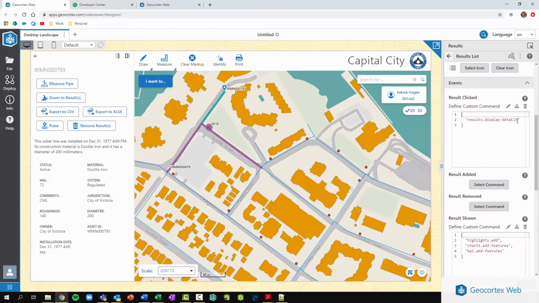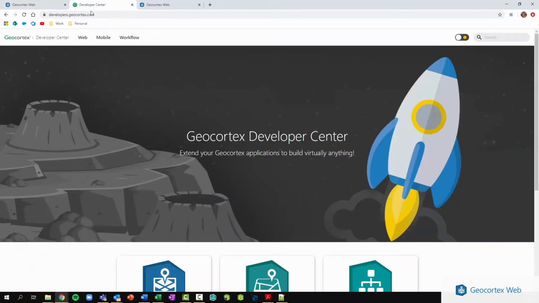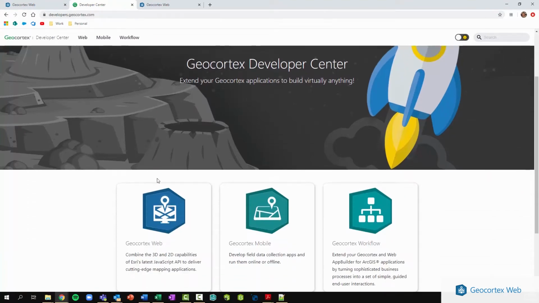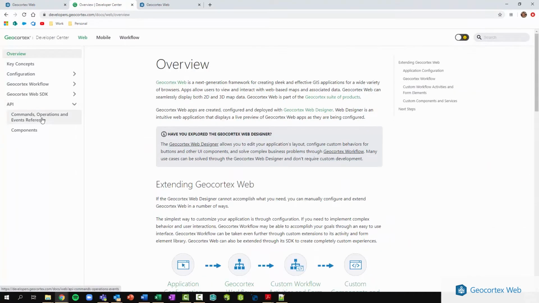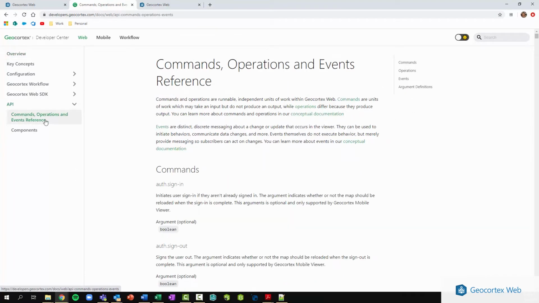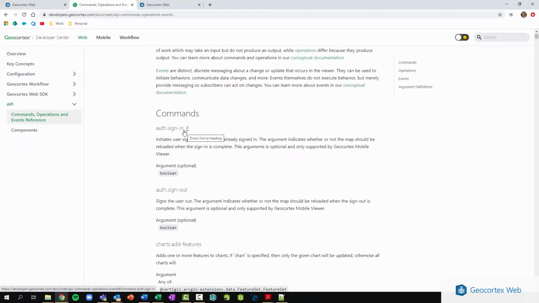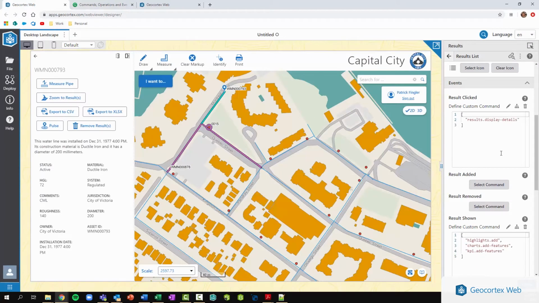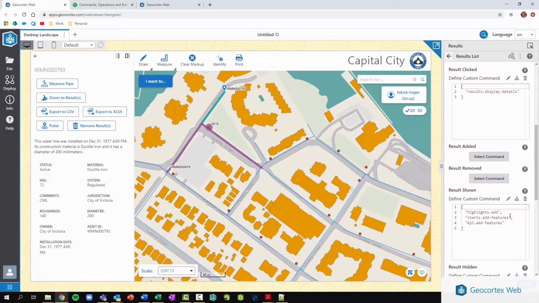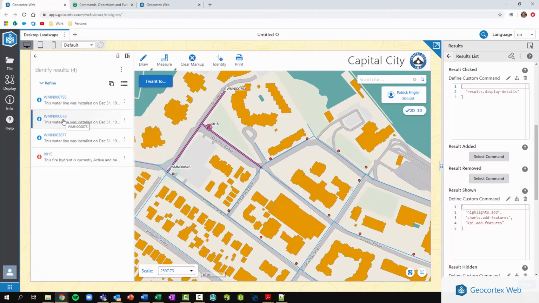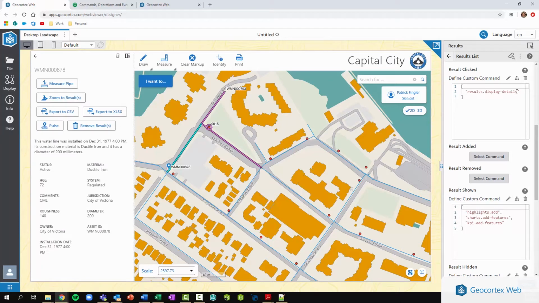This is a Geocortex Web command, and you can find a list of all of the out-of-the-box commands at the Geocortex Developer Center. Here you navigate to Geocortex Web, go to API, Commands, Operations, and Events Reference. There's a list of commands and their underlying inputs and outputs and so on. This is just the out-of-the-box command that gets fired. And you can chain these commands to do a variety of different operations simultaneously. So again, if I go back here and click on a different result, we're simply firing this command.